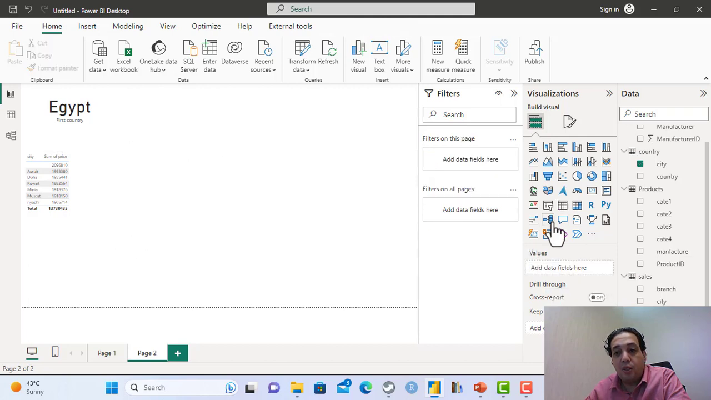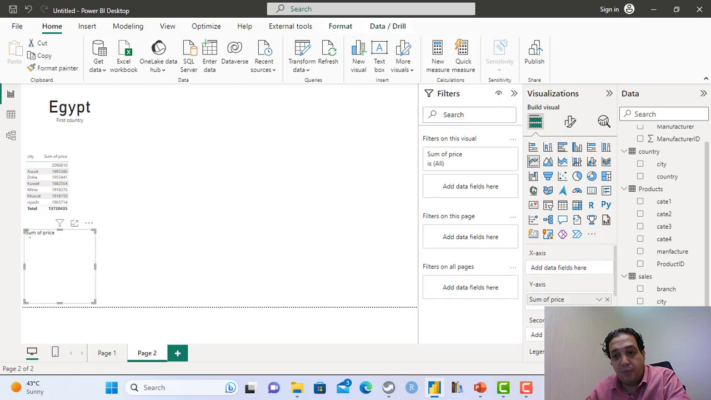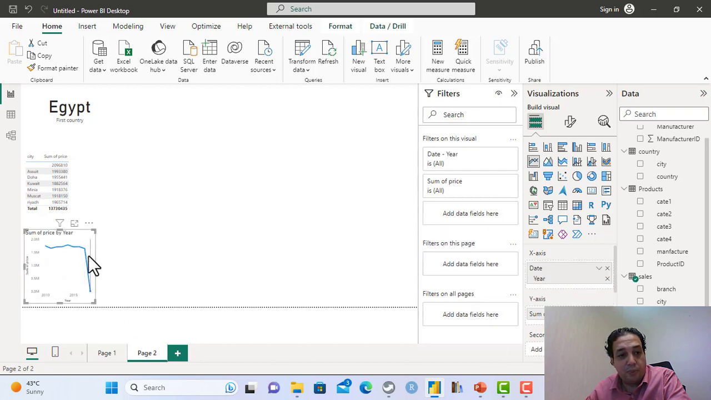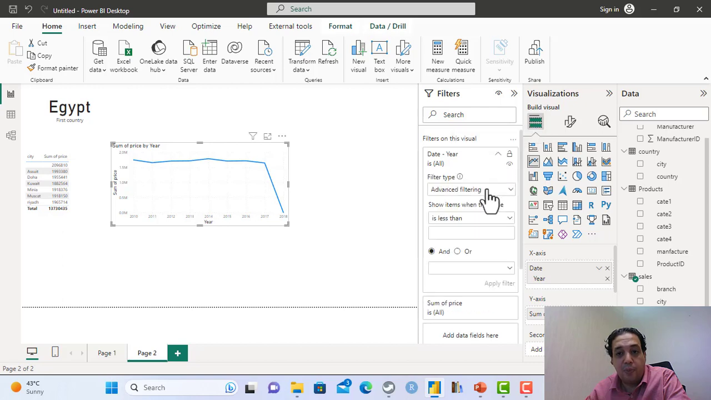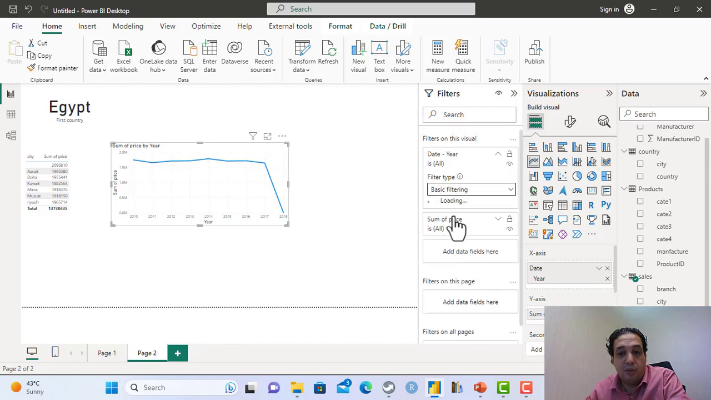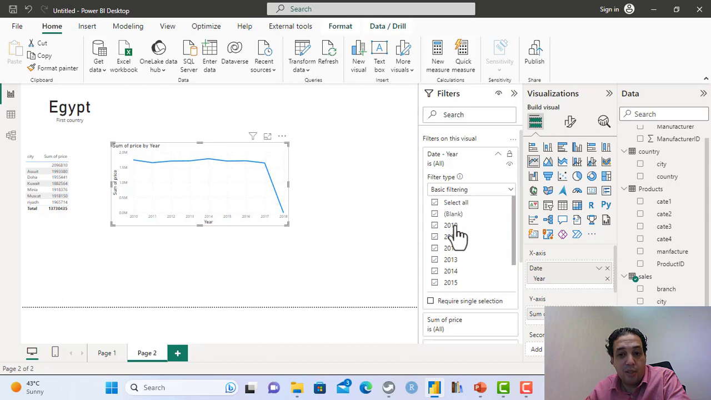Let's include a line chart that displays the total of the price year by year. I'm going to remove 2018 from this visual because we only have 1 month in 2018. So for this visual, sum of price, I'm going to filter the year to include a basic filter for all the years except 2018.